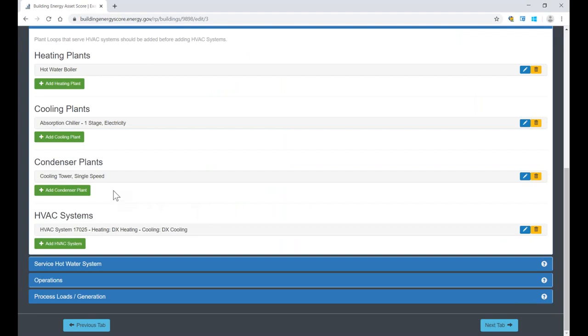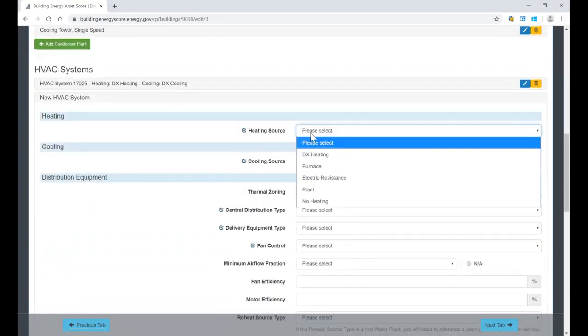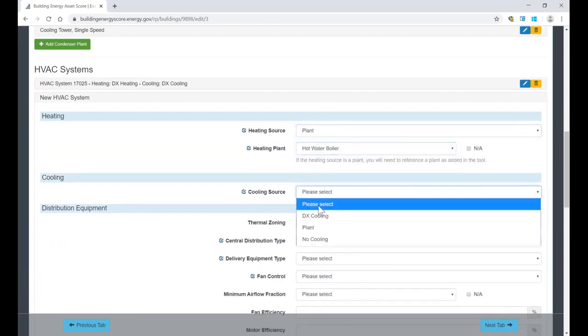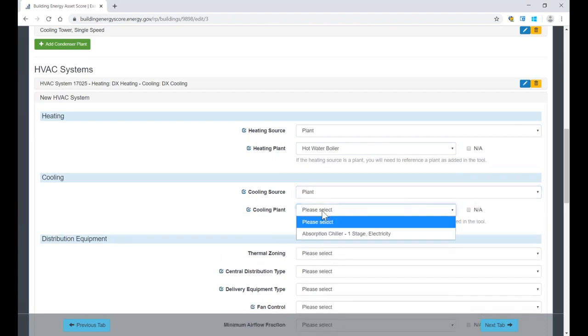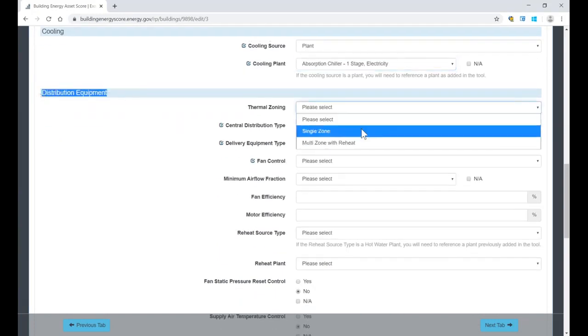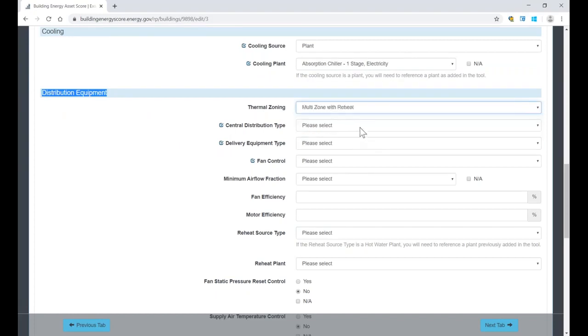Okay, so we've created our chiller and our boiler, and then we need to add that to an HVAC system. For the heating source, we're going to select the heating plant that was previously created. We created a boiler, and the cooling source was also a plant, and we created an absorption chiller. And then there are additional sections to add distribution equipment. Once again, maybe it's a VAV with reheat system.